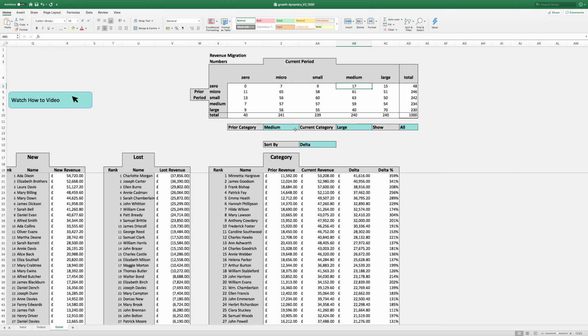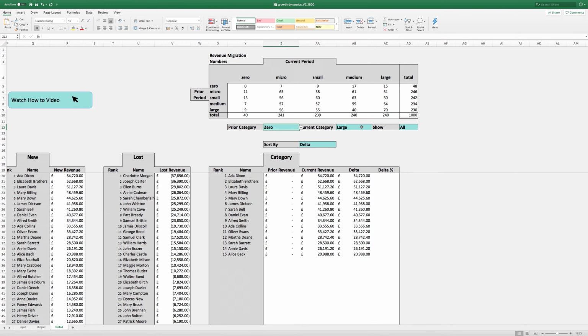So who are they? The way we look for them is we just set the category boundaries appropriately. So the prior category would be 0 in this case, and the current category would be medium. And we see the 17 customers that make up that group. And we can see them, obviously there's no prior revenue or no delta percentage because they're new customers, but we see them and we can search them.